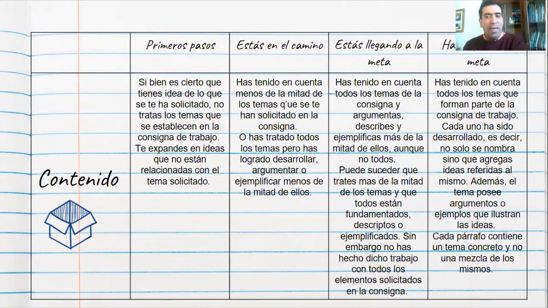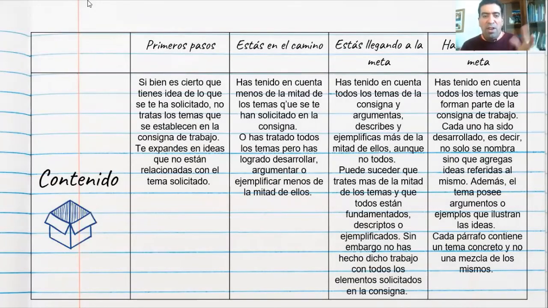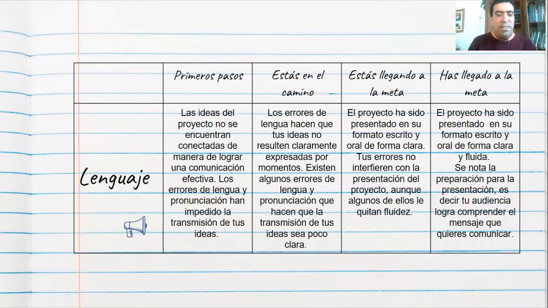So in Has Llegado a la Meta, it says you have included all the different topics. Each topic was developed. That means that it has subsidiary information, examples, illustrations, everything. And then it has arguments. And then, if we go back to the previous slide, it also has another important element: each paragraph contains one topic and not more than one. So now, I'm going to pass it on to Veronica, who's going to speak about the use of the language, not only in the project, but also in the presentation.